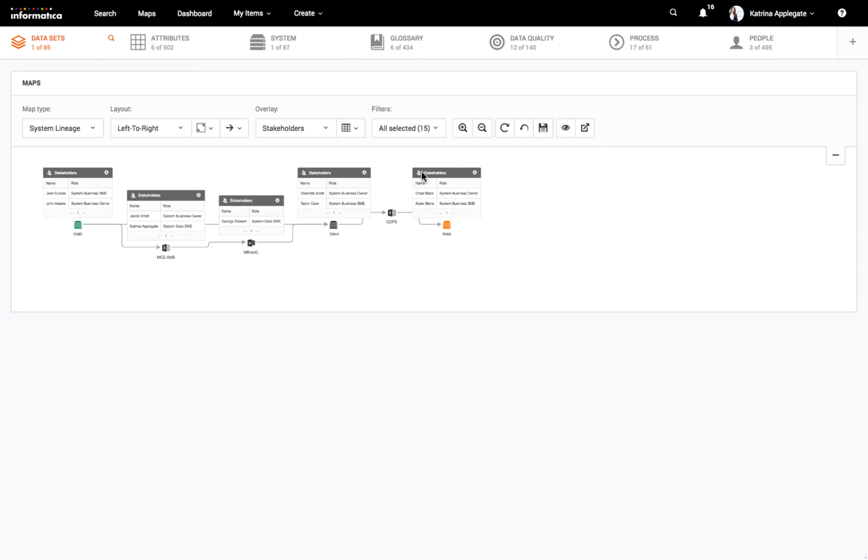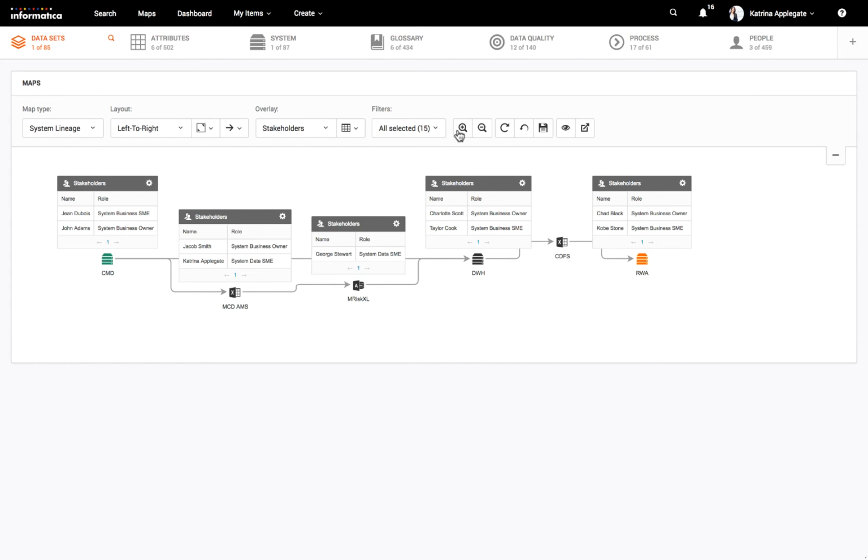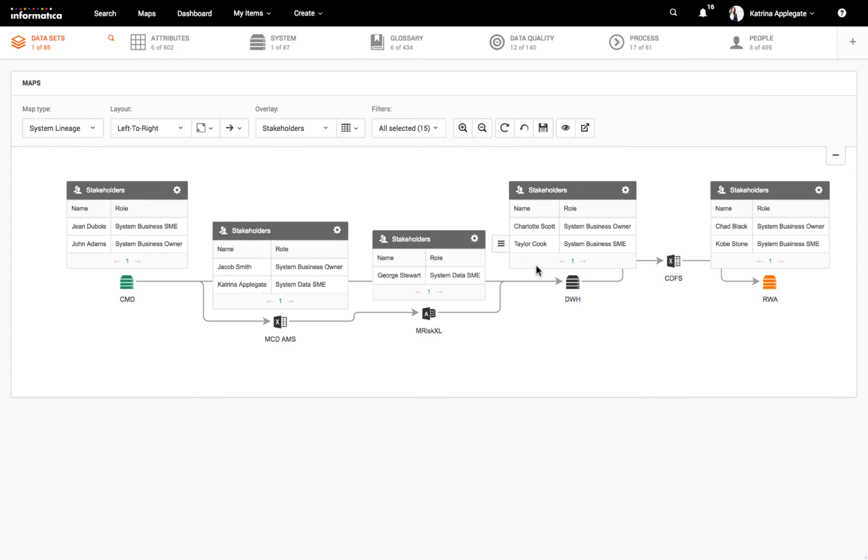So I'm adding the stakeholders overlay. If I zoom back in now, you can see that while all of these other systems have stakeholders, system business owners, SMEs, data SMEs, etc., CDFS doesn't seem to have anyone who's responsible for it. So again, that's a bit of a red flag. But because of a great feature of Axon, it doesn't necessarily mean the end of the line.